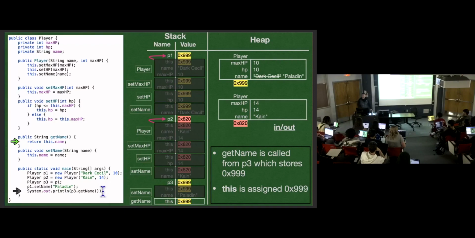It'd be the same thing. So if this was p3.setName instead of p1.setName, this code would function exactly the same. Because p1 and p3, they're both storing the value 0x999, so they can be used interchangeably here.